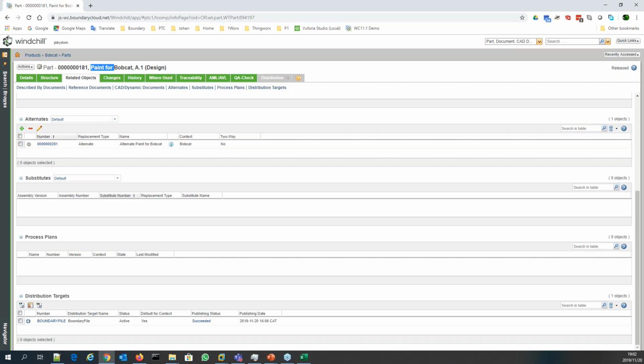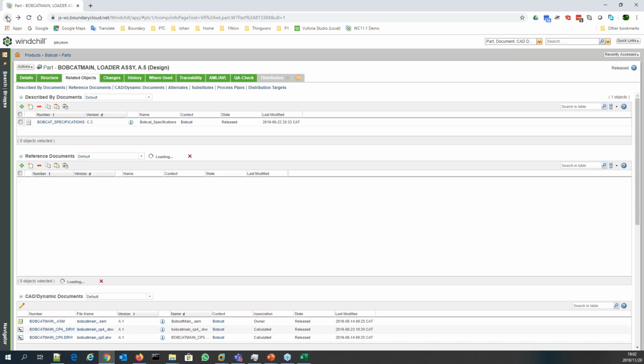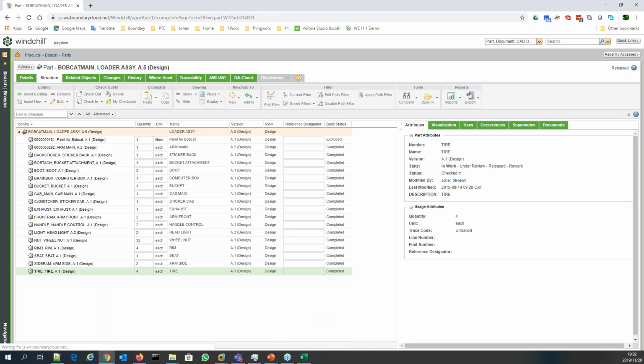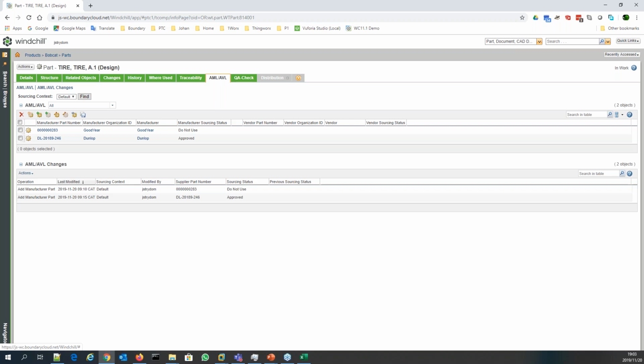If we then go back to that structure and have a look at the tire, some additional information about that: you'll notice that for each of those Windchill parts, I will have an AML AVL tab, so approved vendor and manufacturer. Over here is where I can create a new manufactured part or the part, and link it directly in here.